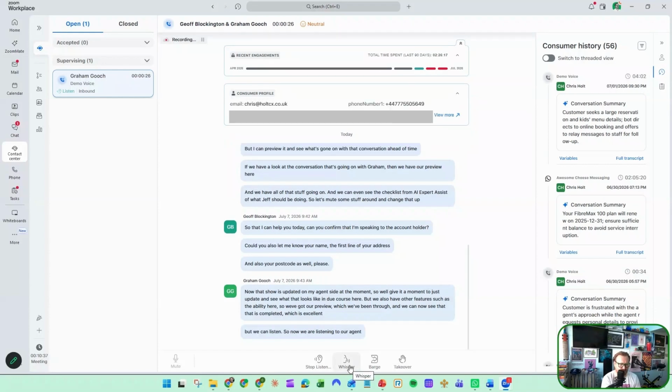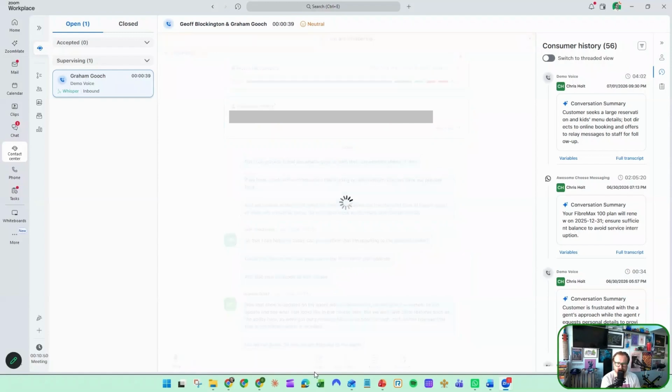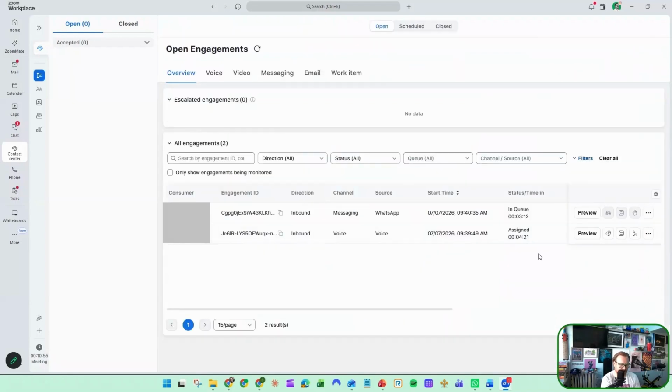From here, we could escalate that to a whisper. So now we're providing guidance to our agent as they're handling that interaction further. We can barge and we can take over as well. And I'm going to click listen. And I can click stop listen, and we go back to our previous view.